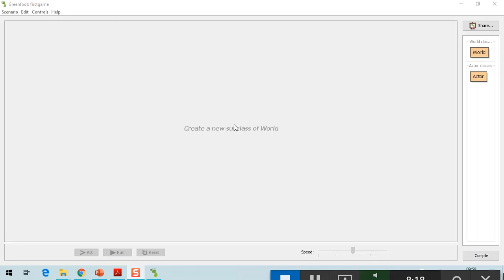The area where it is written create a new subclass of world, this is our world where we will be creating our program. This is the world class, this is the actor class, and at the bottom of the window there are the act, run, reset buttons, which are called execution controls. It contains various options that are needed to visualize the game on the screen.